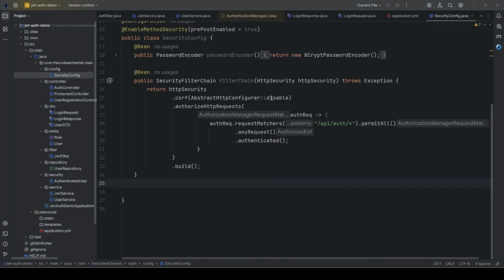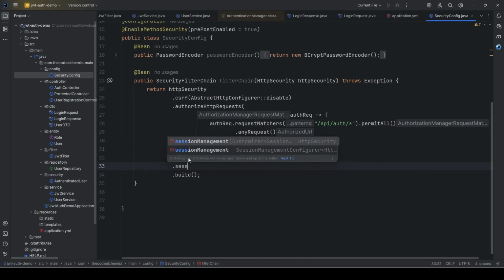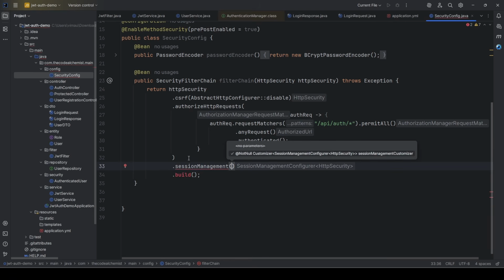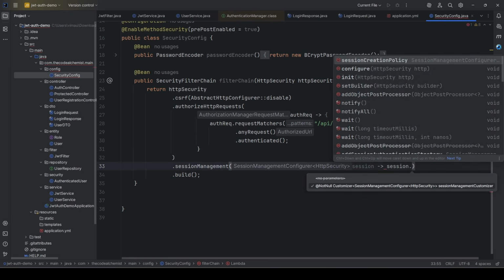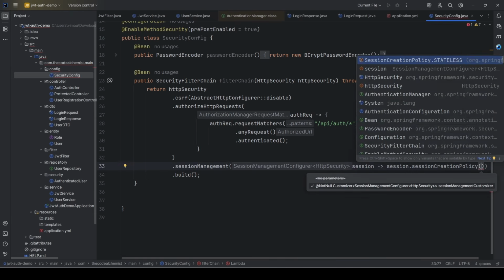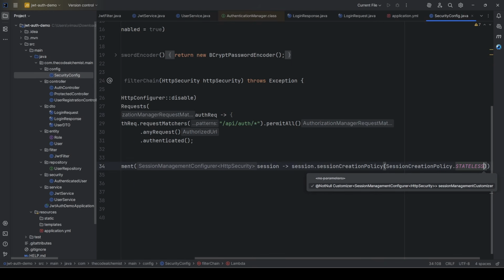So let's do that. Here in the authorization request section, we were saying that any request matching auth, which means register, should be allowed, but any other request must be authenticated. We need to do one more thing. We need to enable stateless session management because this is JWT and we want it to be stateless, so that each request has no state of the previous request. It does not know anything about the token that was sent earlier. How do we enable that? Session creation policy, and here we can pass stateless like this.